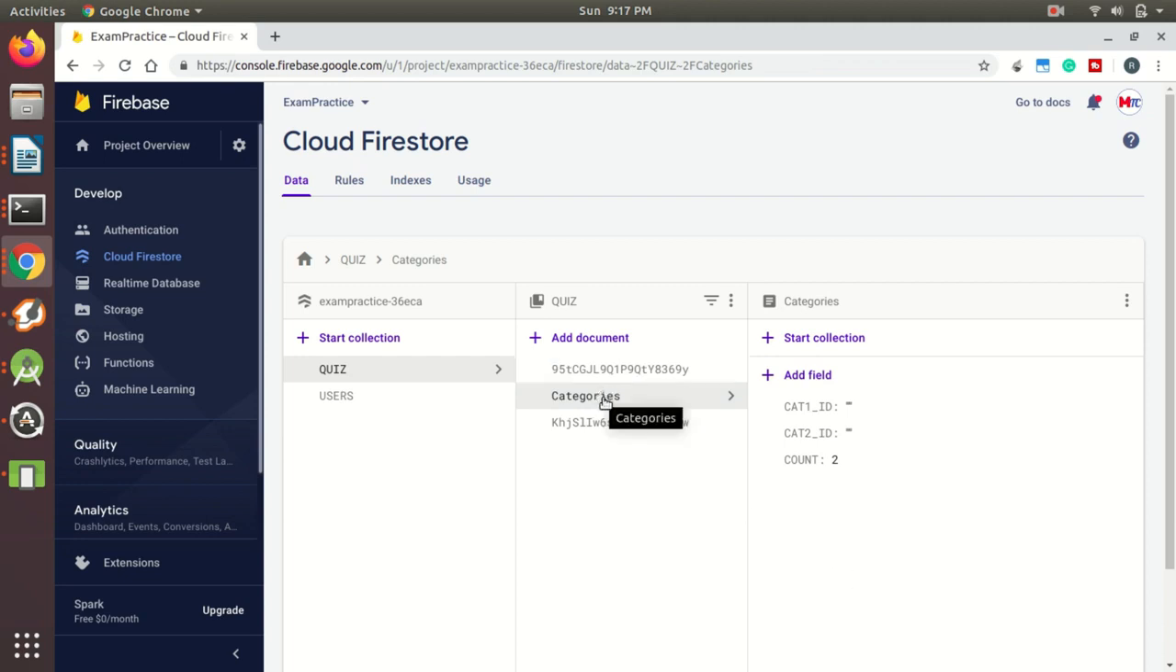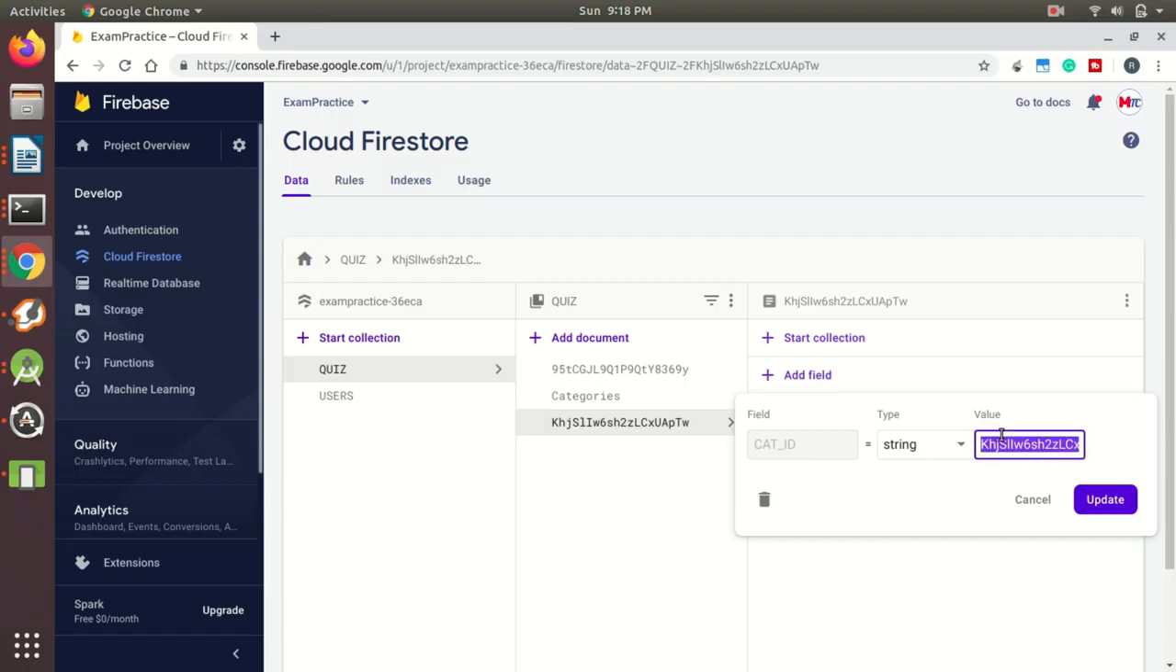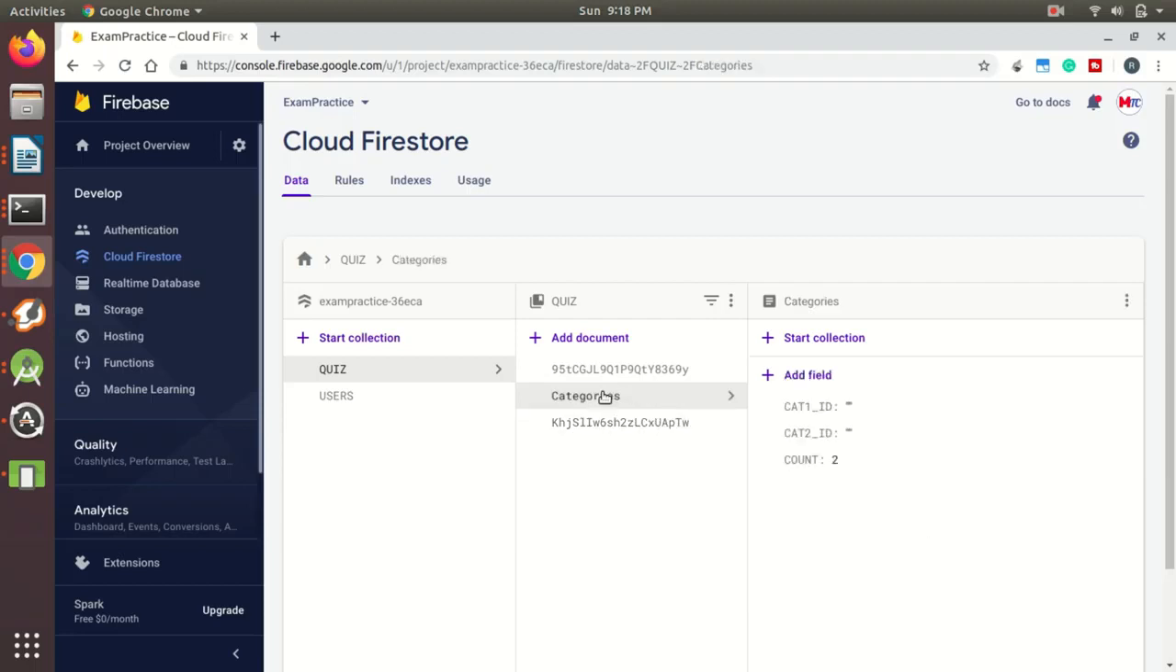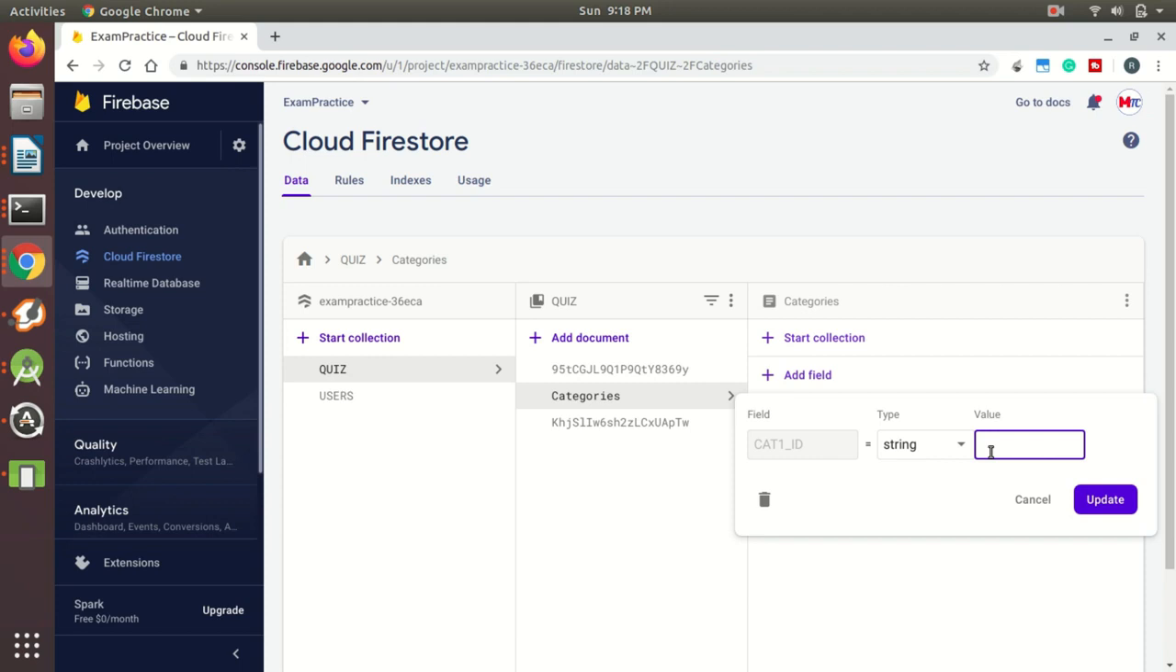So we have this categories document which will tell us we have two categories, and these are the category IDs. So category 1 ID is this, category 2 ID is this. So we need to fill values in this. Let's say this is our category 1, so we'll copy this ID, and then go to the categories document, and here we will update this category 1 ID.